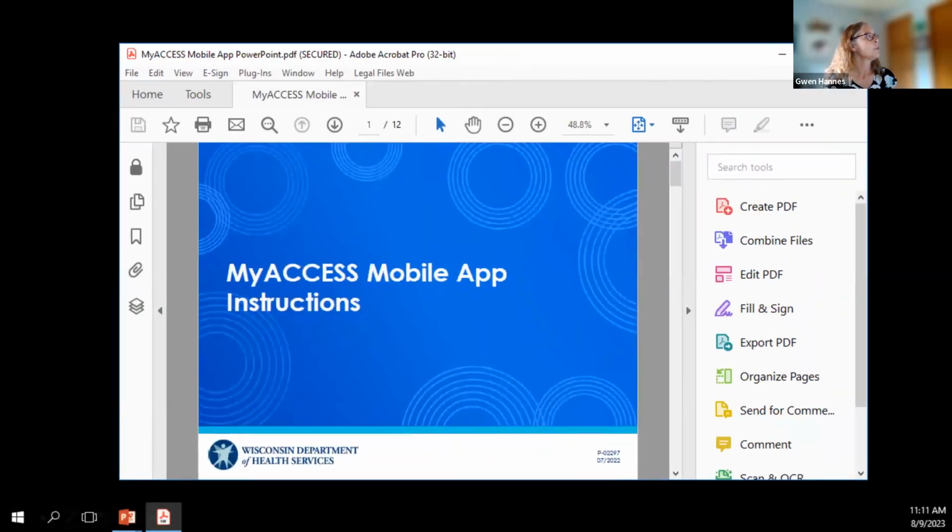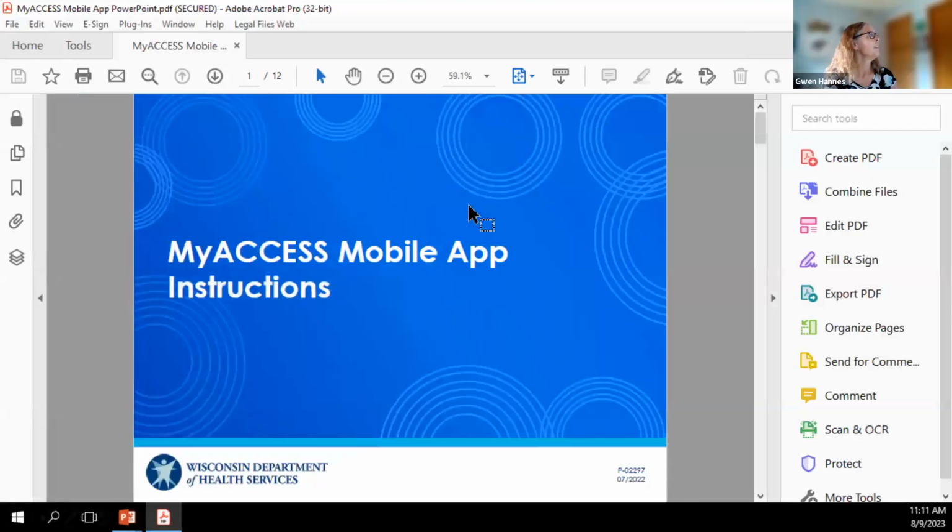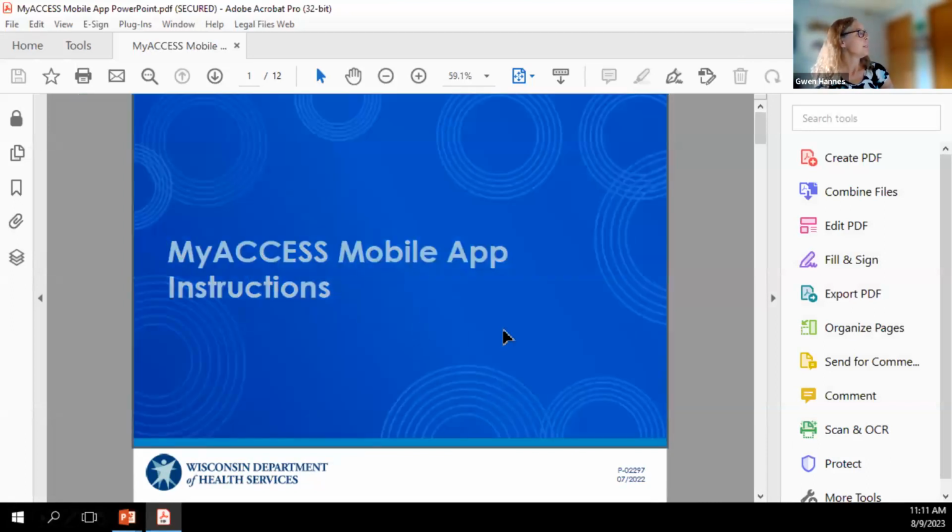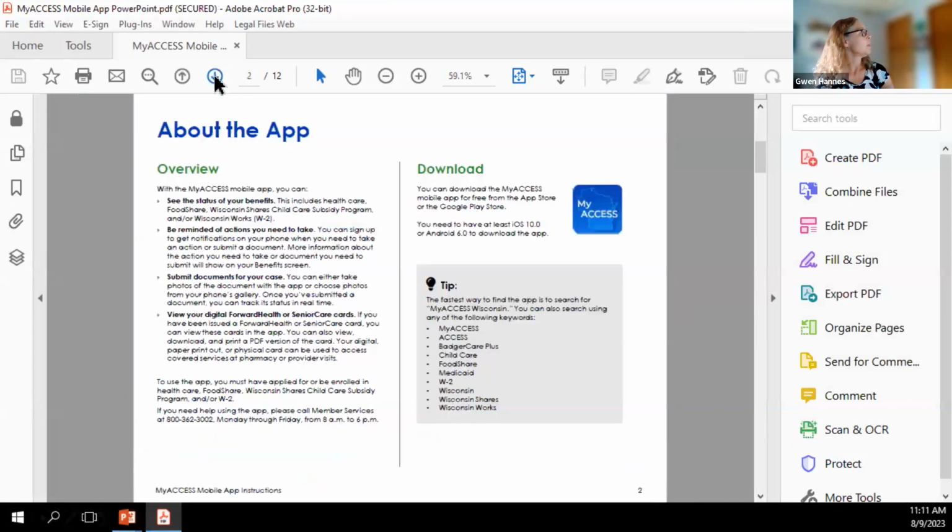And I said that I would show you this. So this is the state's PowerPoint, and it's got really a lot of details in it. The nice thing about it is that it shows you what the app looks like. Let me see if there's anything I want to point out in this.